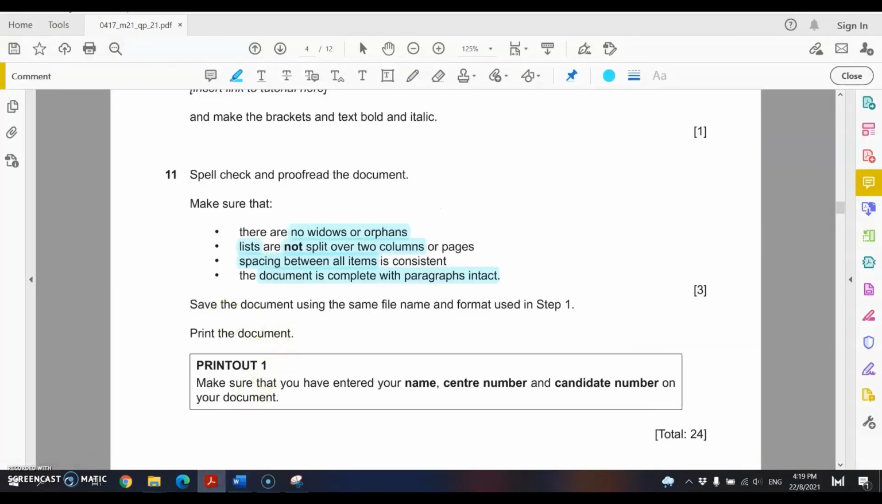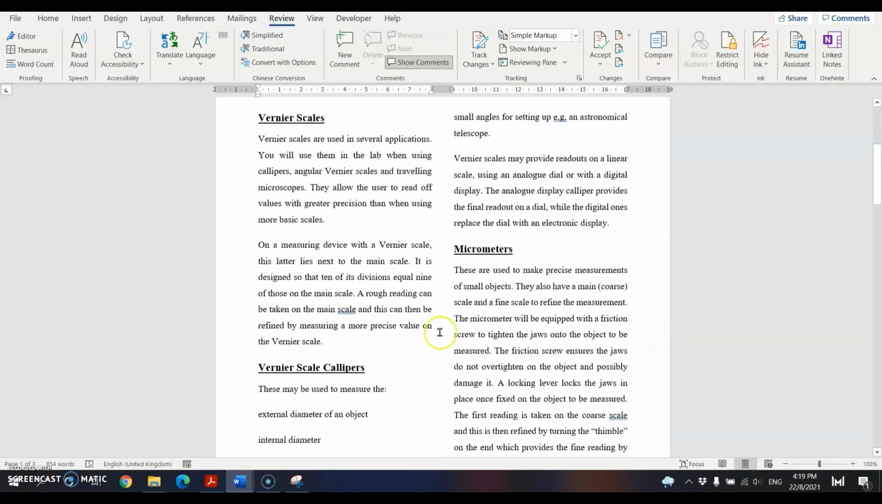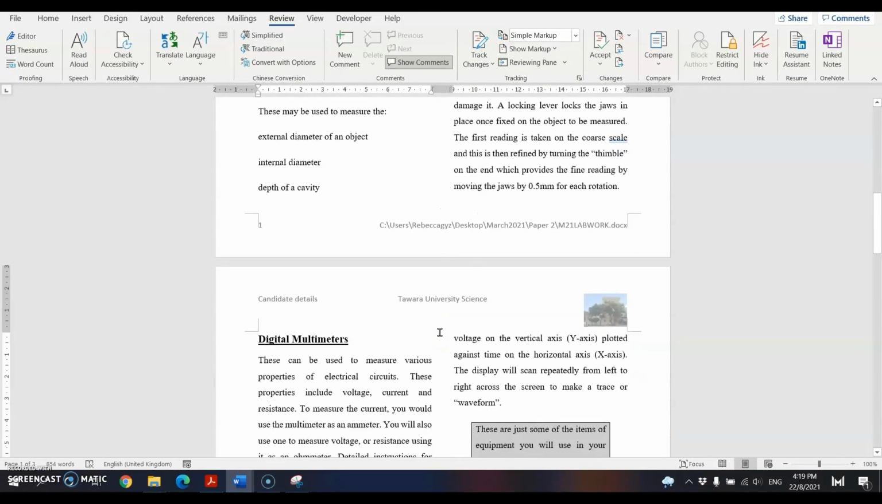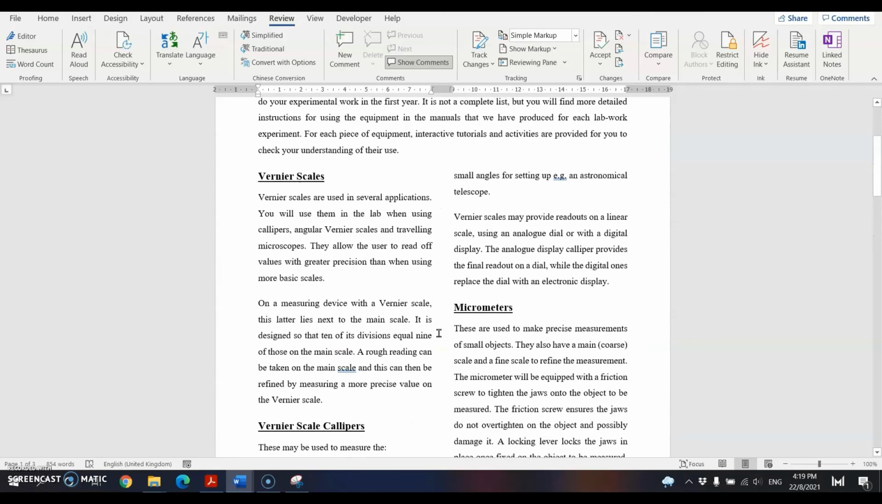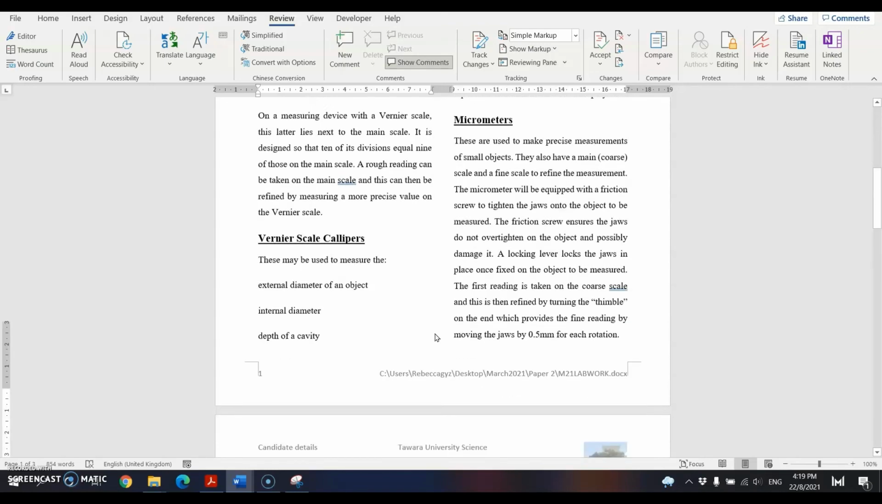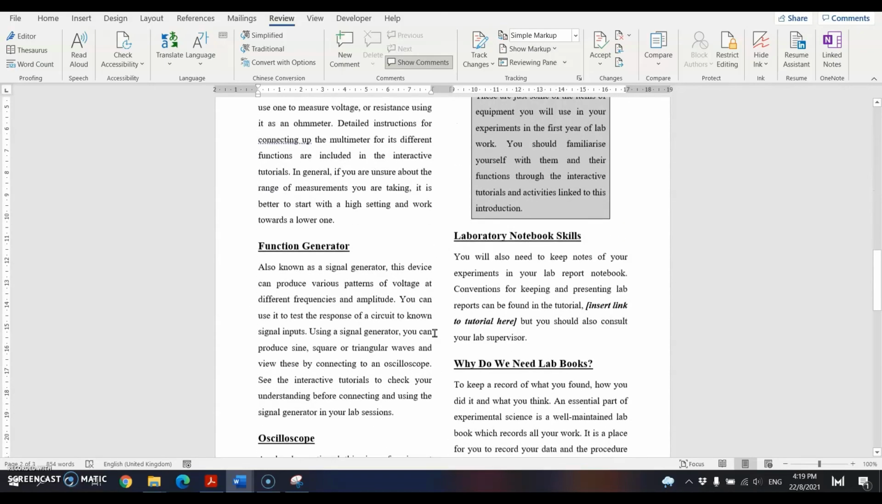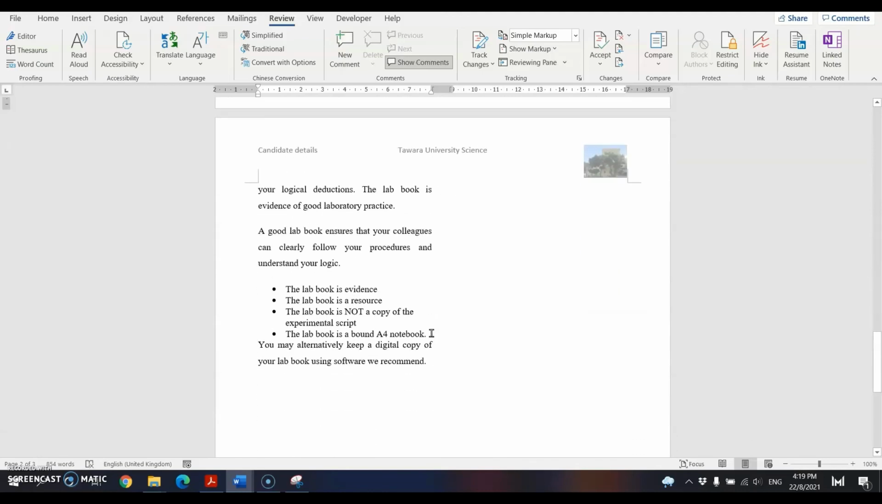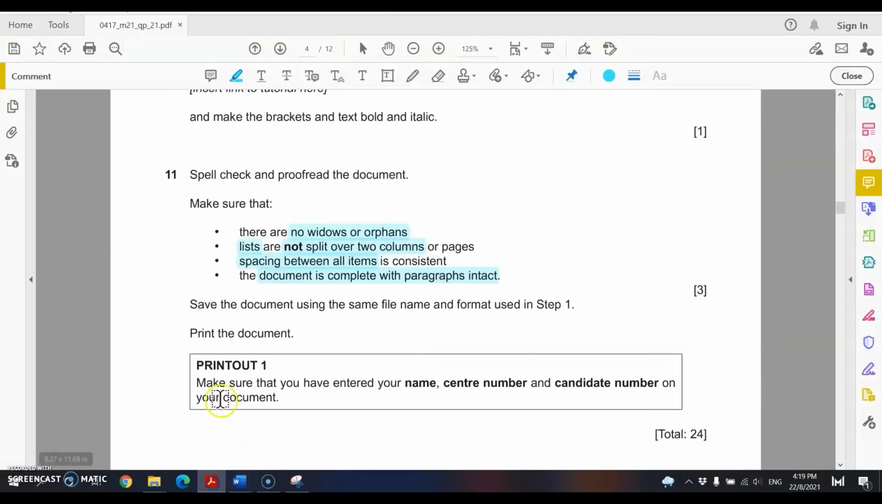Then next one, we just need to make sure there's no widows, no orphans. So just scroll down, have a look, and there's no widows, there's no orphans. Okay, and also we have to make sure that the list is not being split. Okay, so this is how it should look like.